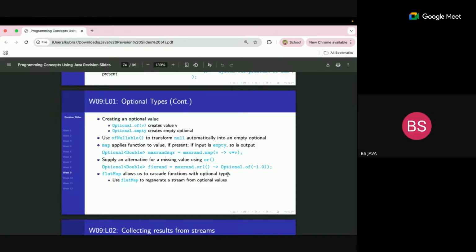So if we pass a list, then this particular function will apply to each of the elements of the list. Okay. And here maxrand is not a list. No. Here maxrand contains the maximum value from a set of random numbers. Either it will contain the maximum of the random numbers or an empty optional. Okay, so the map function can be used against a non-list also.